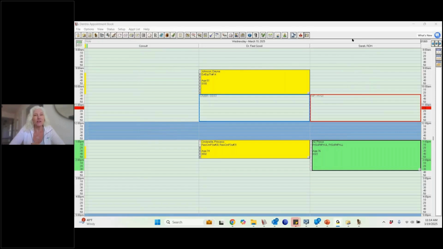So now I'm going to show you in a quick video how you can set up your operatories, your treatment rooms, not only with labeling them with the correct provider, but also move them around so that visually on your appointment book it looks the way you want it to look.